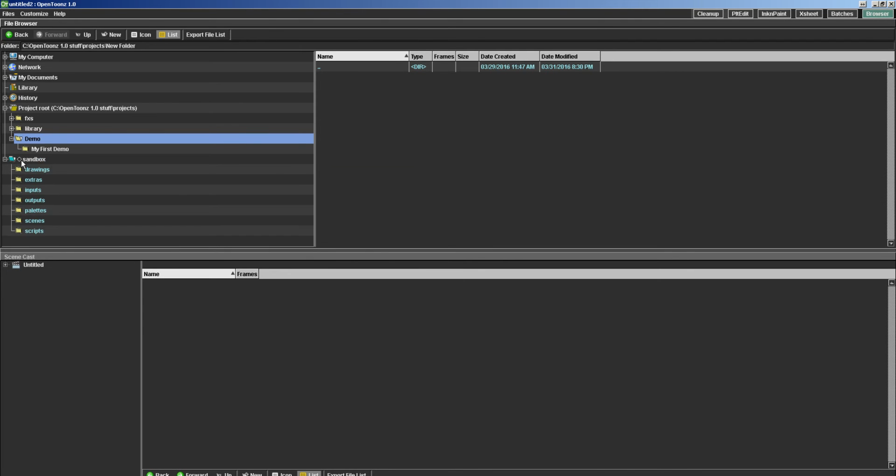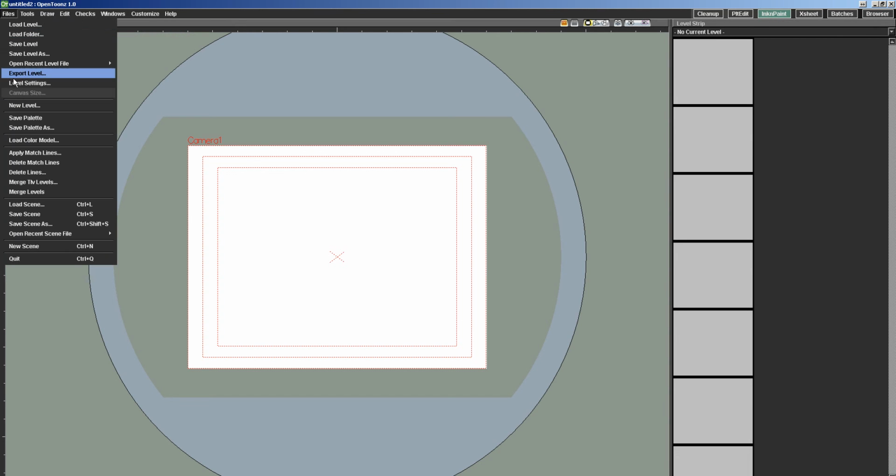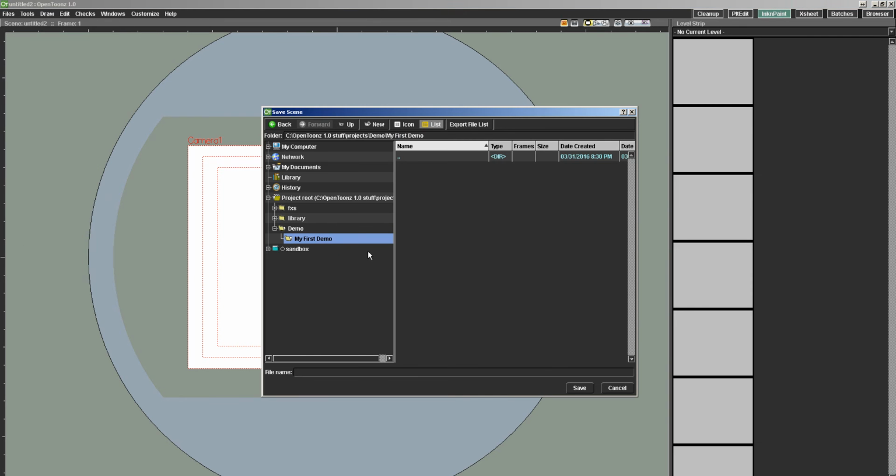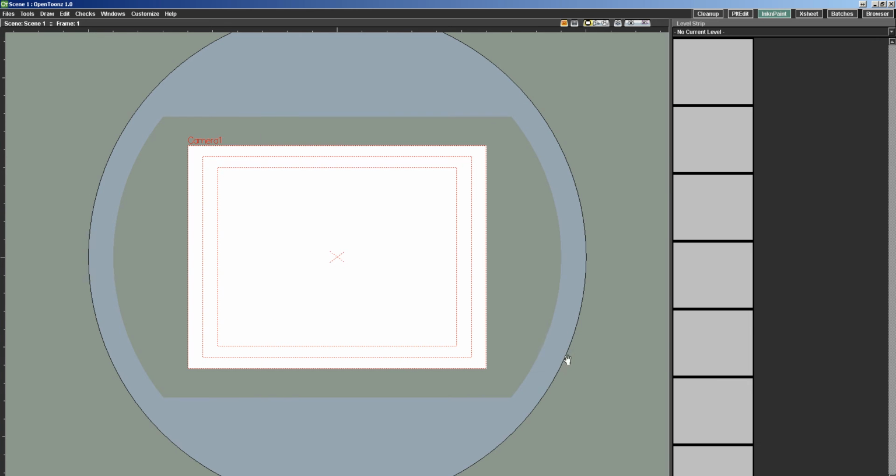Okay, so our project is now set up, and one of the first things I want to do, just to make sure, is I want to say save scene as in my first demo, scene 1, because with a large film, you can have multiple scenes within one project. So everything will be stored in that one project folder. However, you can save different scenes and all your different levels and animations and drawings.